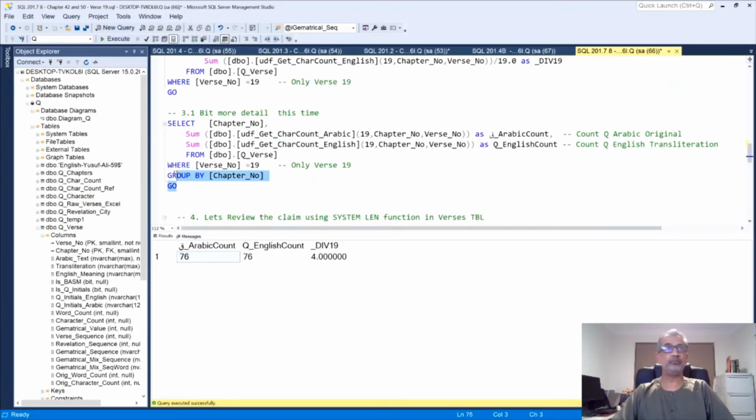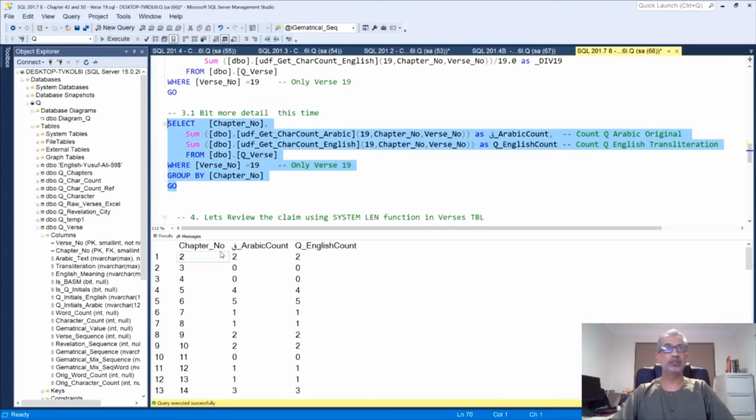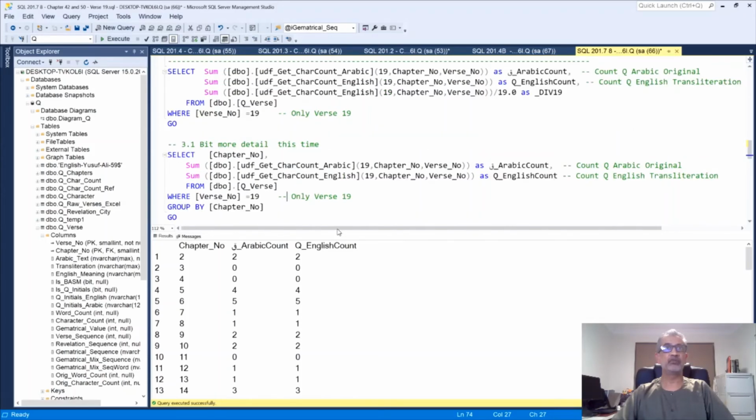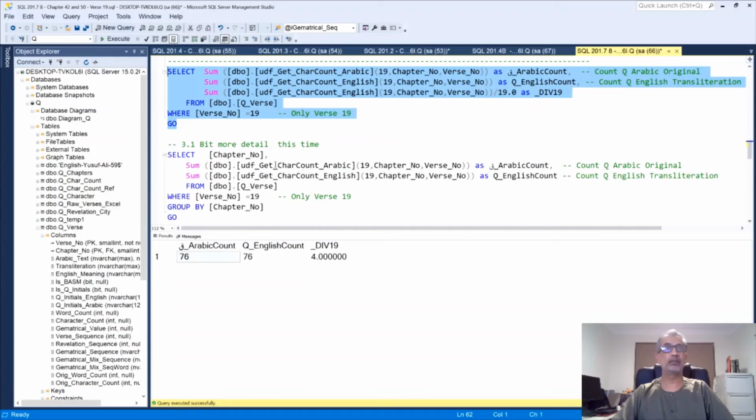Now, a bit more detail to say where the 76 comes from. So basically every chapter you can see is calculating the Arabic and English characters. They're matching every time, and that's where the 76 comes from, right? That was exactly the same query as the one before, but this one is just doing sums. This one's just listing out the chapter number, so you can actually see for each chapter how the breakup is. But if I go back to the summarized version, bang.